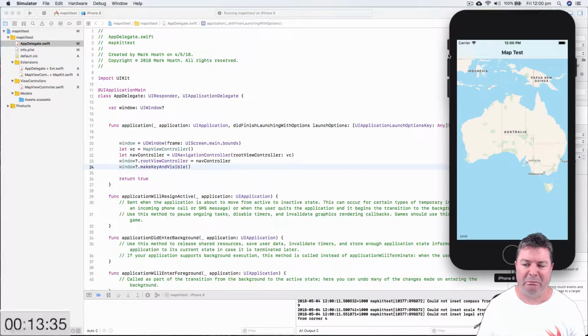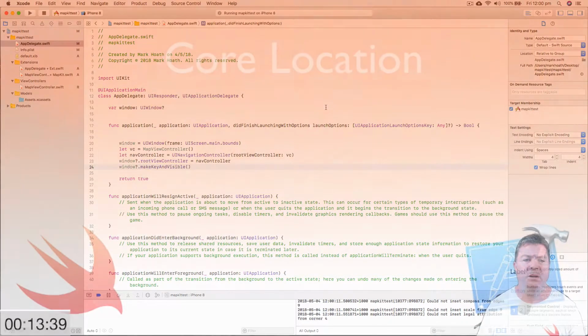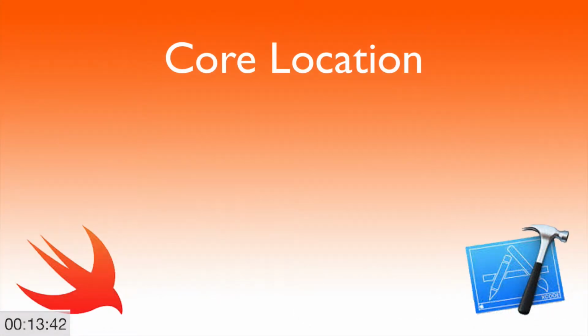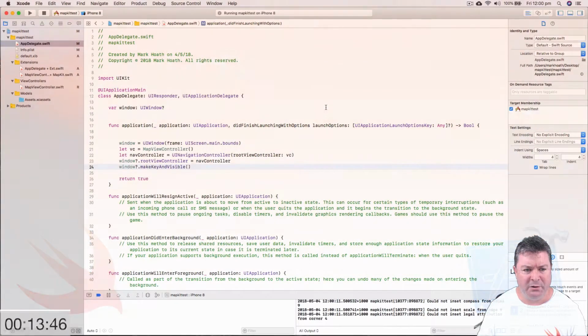things we can do to, you know, tidy all this up. But this is a demo on MapKit and CoreLocation. So we've got a map turning up, which is great. What do we do with location services?